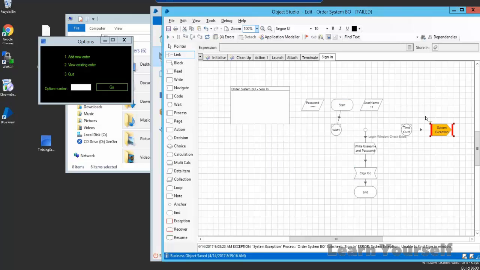So in the business object, we just handle the exception like this, and then we bubble it up to the process, and all of the exception handling is done in the process only.